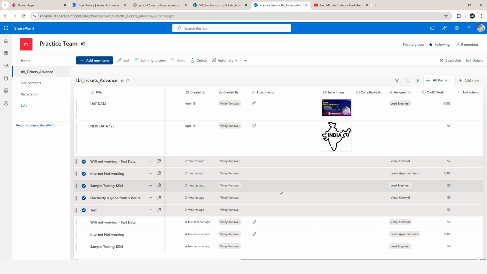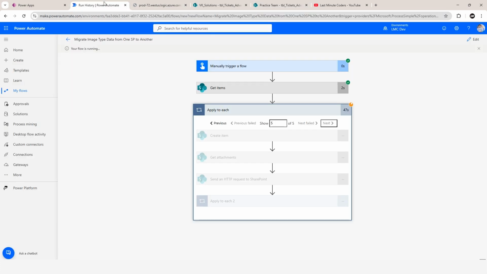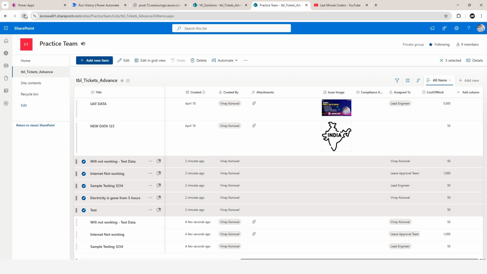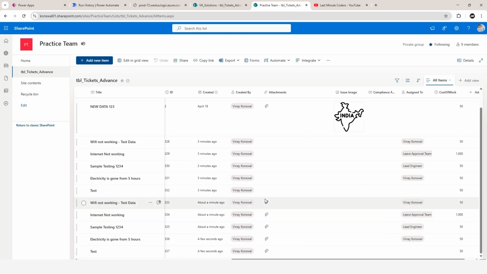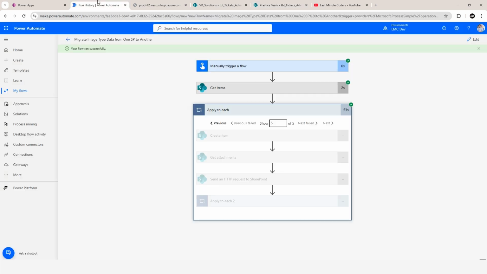So these 5 were previous ones. Attachment, it was giving error, but this time it is getting the attachment also. But yeah, it's taking a longer time, God knows why. So let's refresh this. So yeah, the data is here. The attachments are here, but the images are not here.